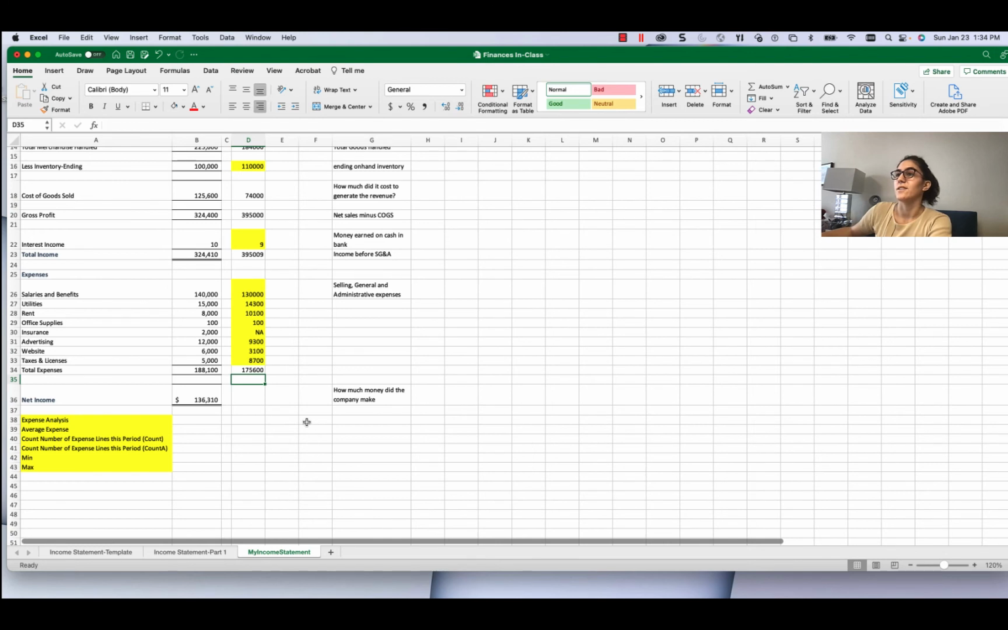Now we're going to get our net income. How much money did the company make? So we want to hit equals, and we want to take our total income minus our total expenses. So the up arrow going up to total income, hit the minus sign, up arrow again, just so we get to total expenses, and hit enter. Okay, and we can say, okay, this looks pretty good.